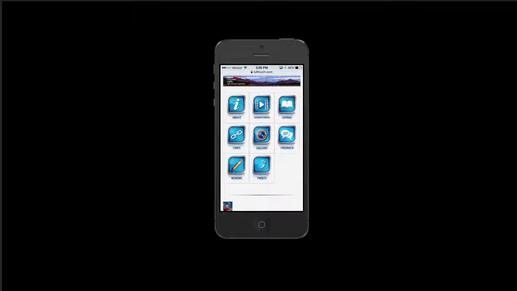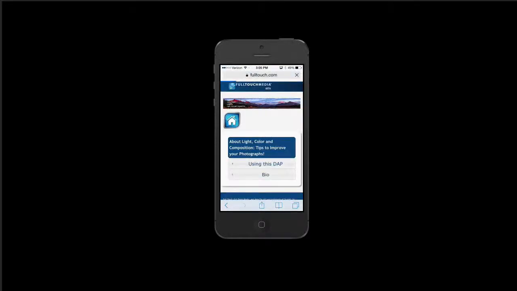We're going to start off seeing it on a smartphone. And just like any other app, there's your buttons and guides that you go through. We've got the About section, the lesson videos, extras, links, gallery, feedback, reviews, and tweets. So if I were to click on the About section here on the phone, you can see there's the title of the app, and then there's 2 sections using this DAP and the bio section.